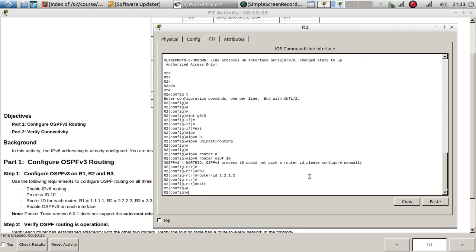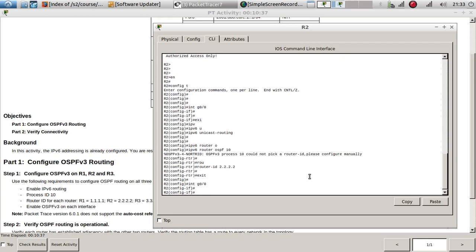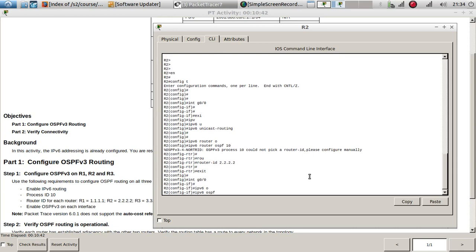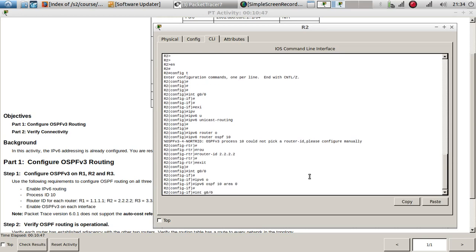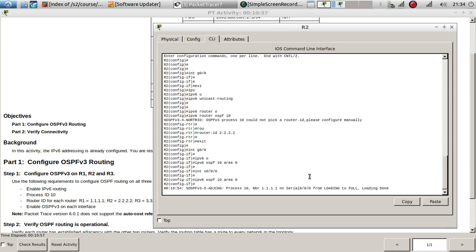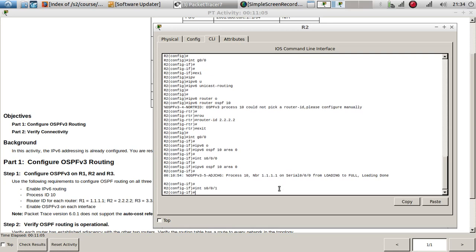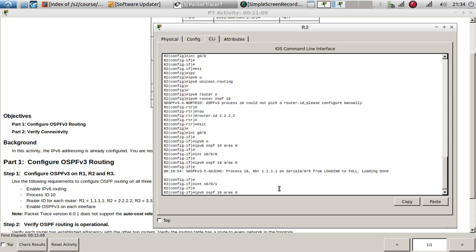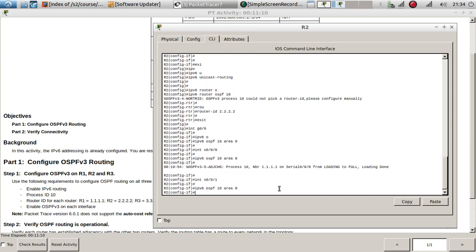Now let's exit, and now we can go to the interface, IPv6 OSPF process ID of 10, and the area is going to be 0. Now let's go to interface 0/0/0, IPv6 OSPF process ID of 10, area 0, and that's going to give us a neighbor relationship, and the neighbor is 1.1.1.1, which is router 1, and the next one is going to give us router 3.